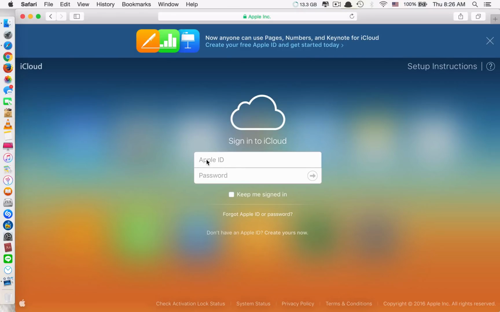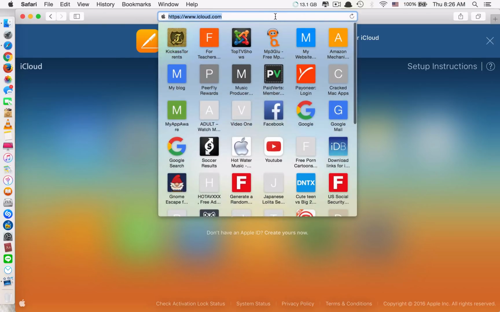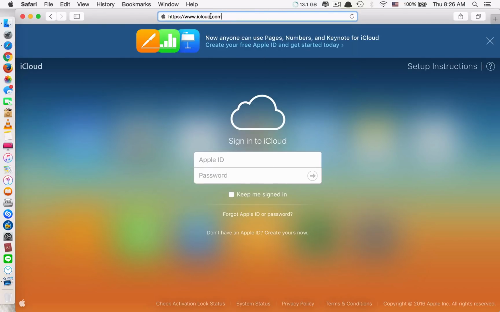So for these methods, you can go through your phone itself, or you can go through a computer, but I would recommend that you go through a computer. It's much easier. But if you don't have a computer, you can use your phone. Just go to Safari, and what you have to type is iCloud.com.